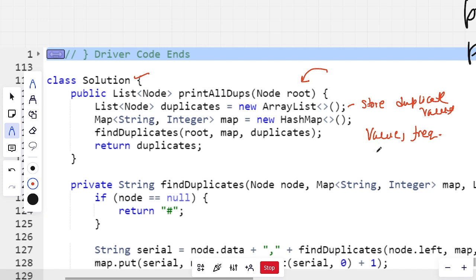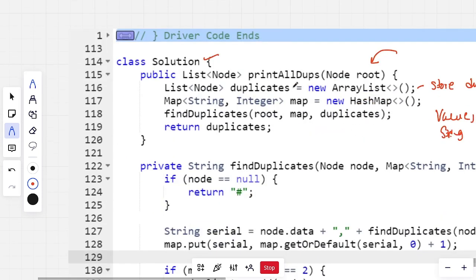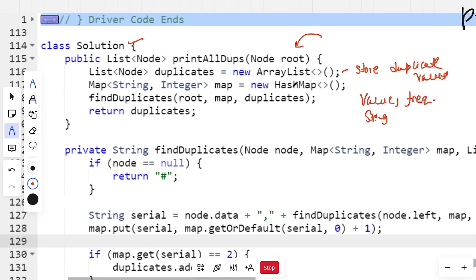The value is of string type, because if you see the nodes, I'm basically converting the hash map elements to strings. If you see the nodes, we have a string, and the frequency is like, suppose 2 is occurring 4 times, 3 is occurring 2 times. So this is the reason why we are using a hash map.